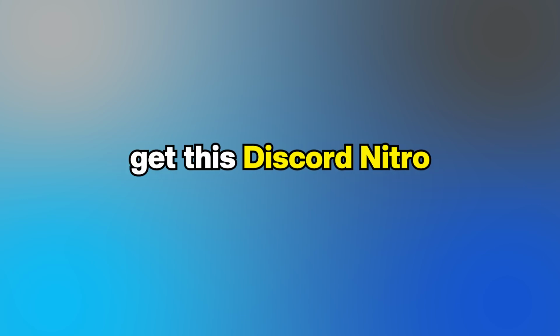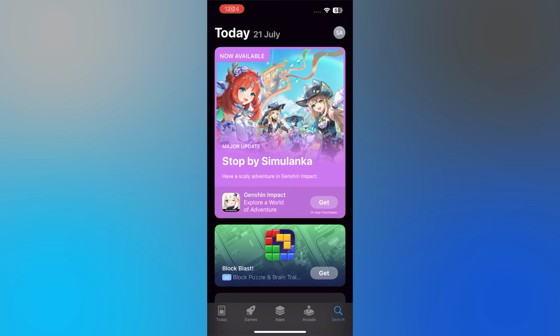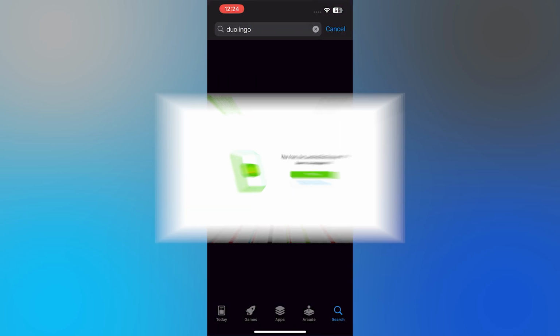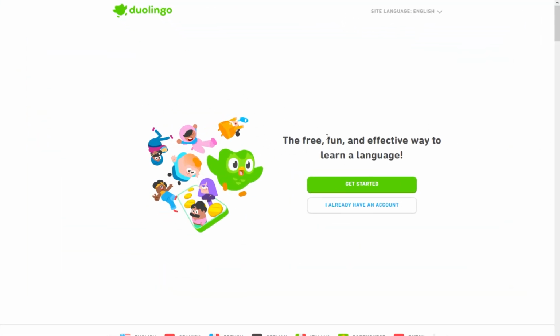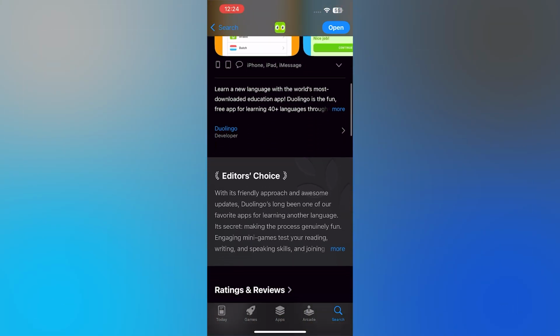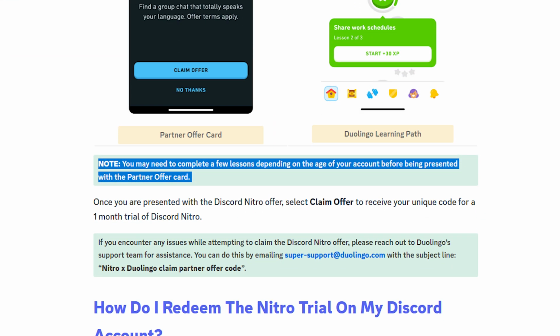So now let's talk about how you can get this Discord Nitro. If you are on a phone, then open the App Store or Play Store, depending on which device you are using. Then go to the search icon and search for Duolingo. If you don't want to use your phone, then you can just go to your browser on your PC and search for Duolingo there. Anyways, install Duolingo on your device. I am not going to do that since I already have it installed. Once you have it installed, you need to open the app and start learning a language. And no, you don't have to spend hours on this.